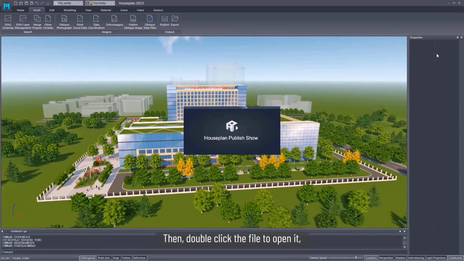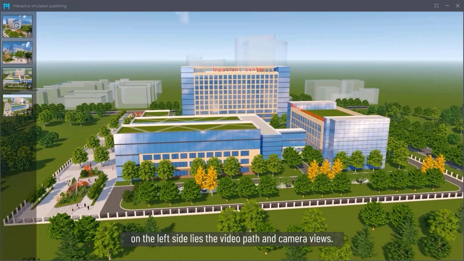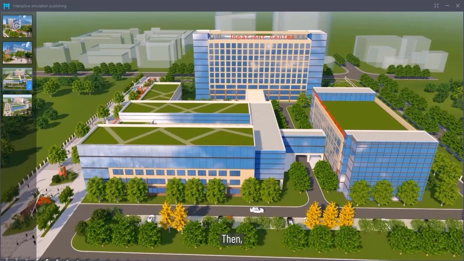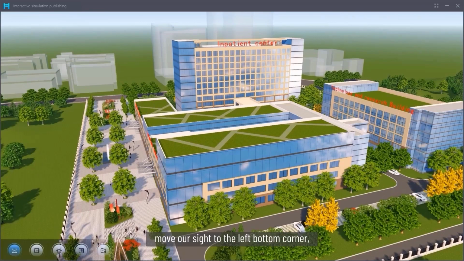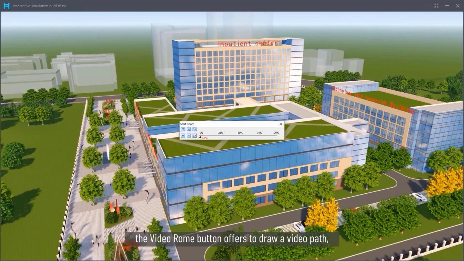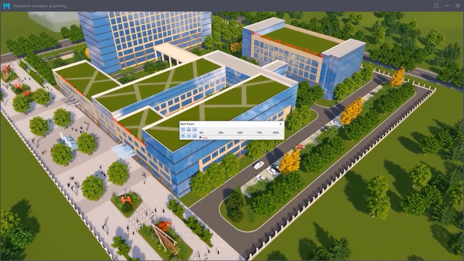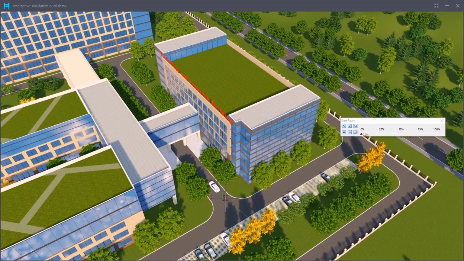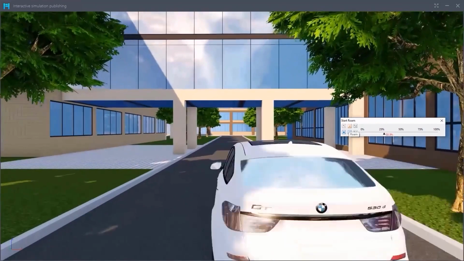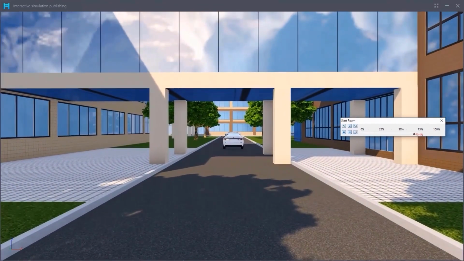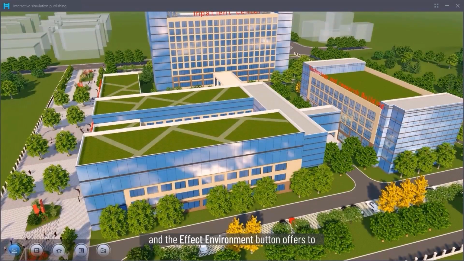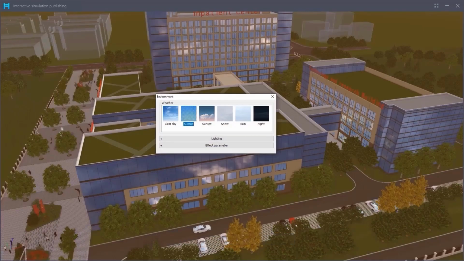Then, double-click the file to open it. As you see, on the left side lies the video path and camera views. Then, move our site to the left bottom corner. The Video Roam button offers to draw a video path. The Roam button offers to preview the video path. And the Effect Environment button offers to set the weather environment.